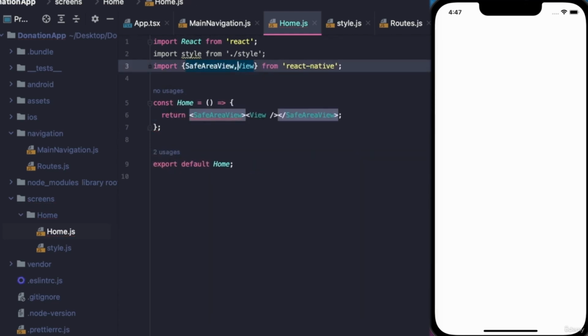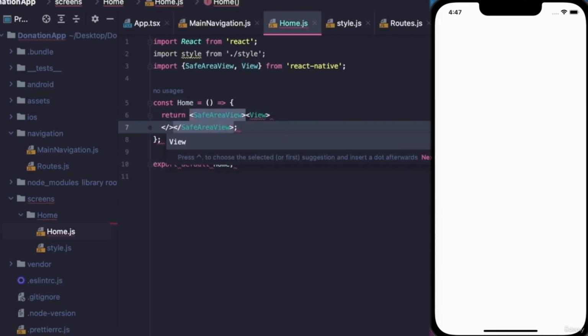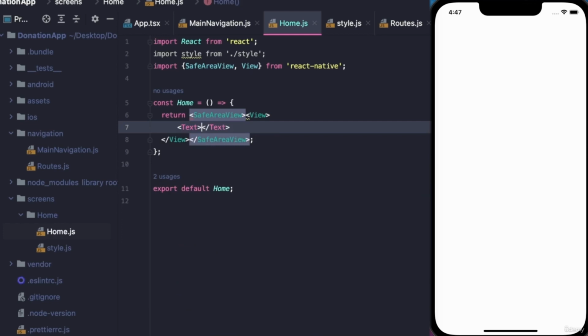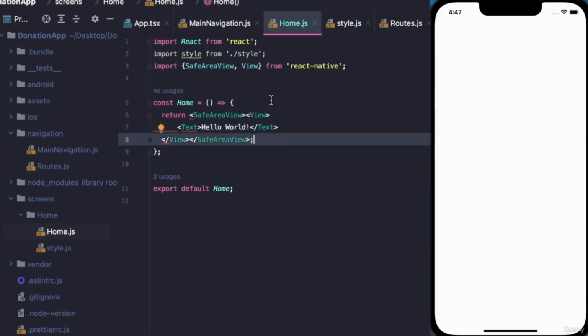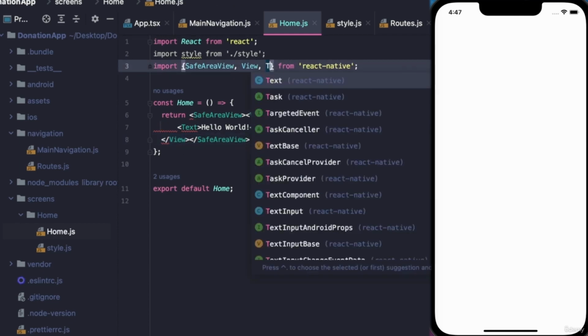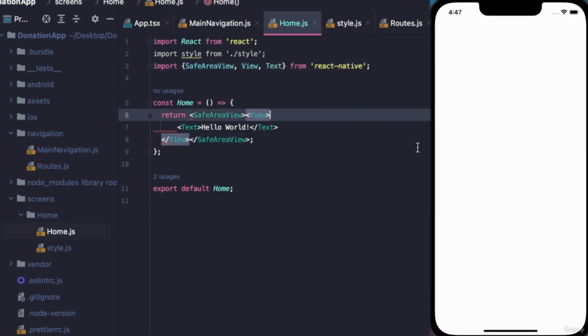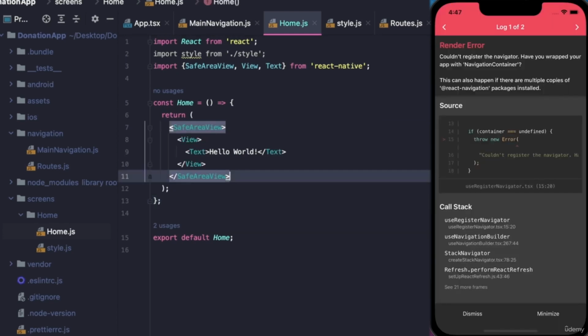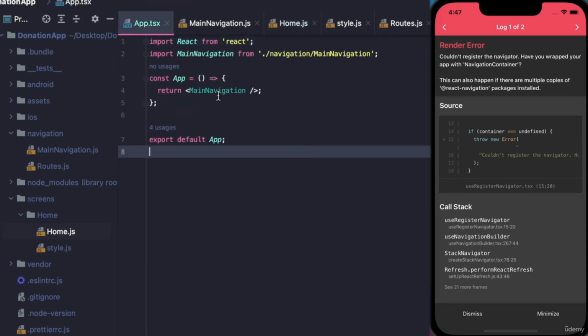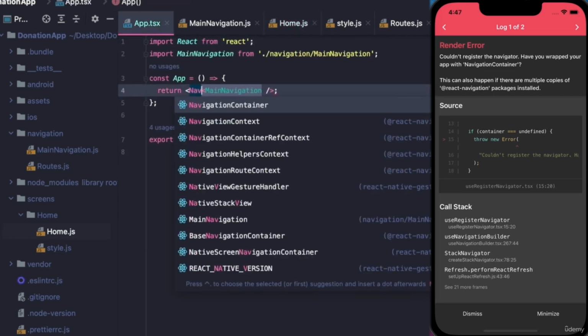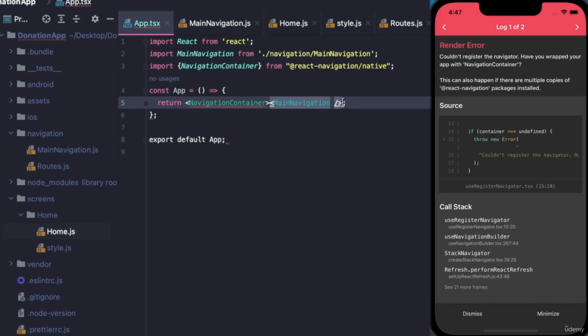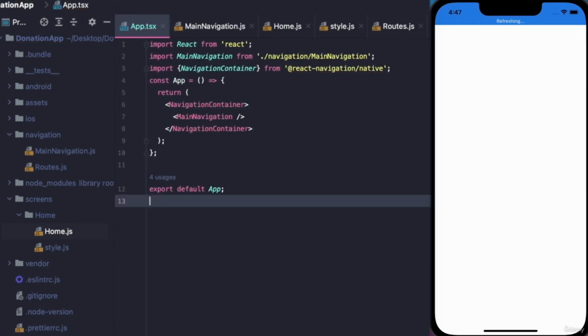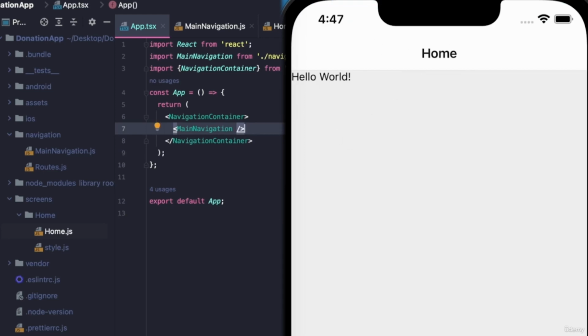Let's import safe area view. And inside this view, I just create a text called Hello World so that we can make sure that we see the home appear here. And I'm going to need to import text. And let's save this. And now we're having an issue because I forgot to import navigation container to put this inside of. So let's import that and close this. Great. And now we see this appear.